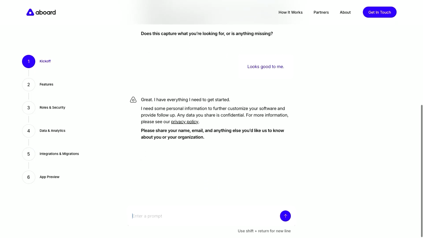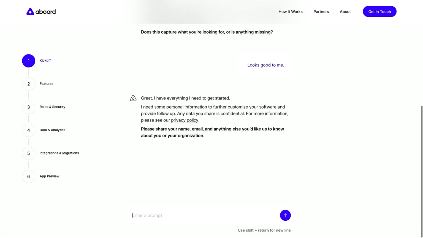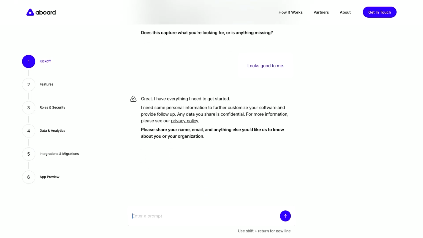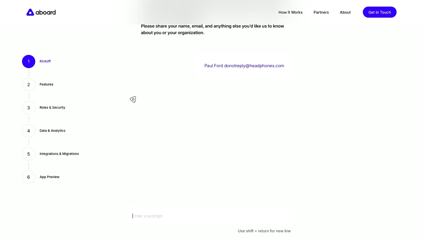Yeah, which is, it's worth noting, not typical. Usually you get results right away with AI. Here it's actually having a dialogue with you and trying to gain more clarity around what you want. And then it says, "I have everything I need to get started," and it wants my name and email. So I'll give it my name and email, Paul Ford, and I'll make my email do-not-reply@headphones.com. Just to give it a little twist.